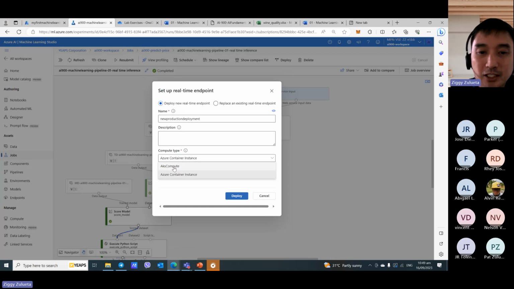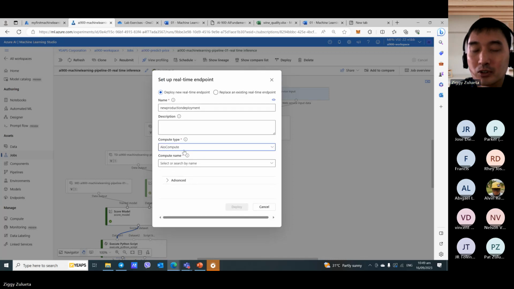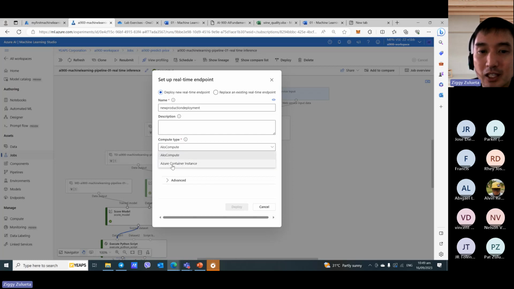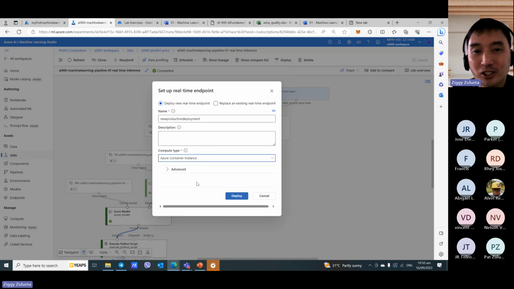So AKS compute is if you want to use this for real live production for huge processing. In our case, we're just going to be using the cheaper option, because this AKS compute, I tried it, is going to cost you a lot. Your $200 will be used up for real live, for many scenario computations. But for this one, we'll just go with Azure Container Instance. Then I'll click on deploy.